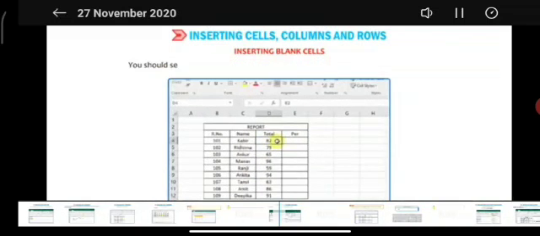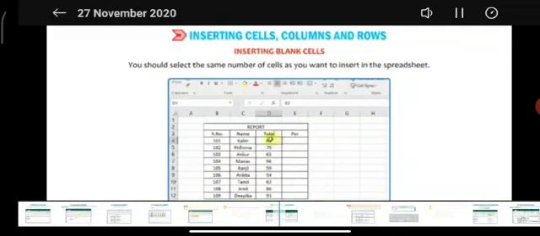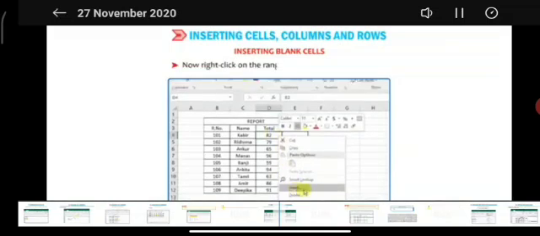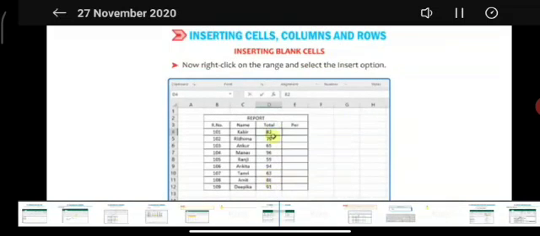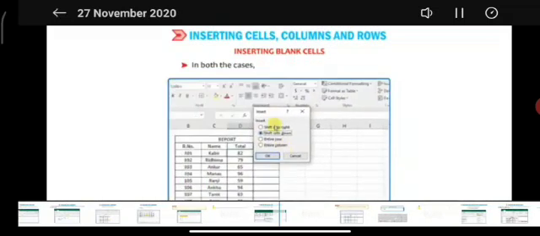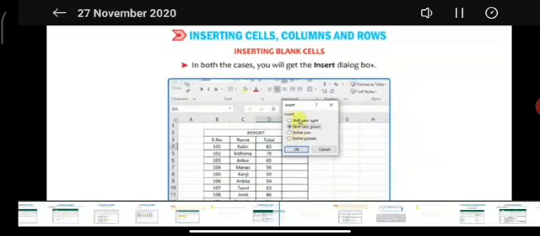Inserting blank cells. There are two ways to insert blank cells. Select the range of cells where you want to insert the blank cells. You should select the same number of cells as you want to insert in the spreadsheet. Now right click on the range and select the insert option. Or select the insert option in the cells group on the home tab.